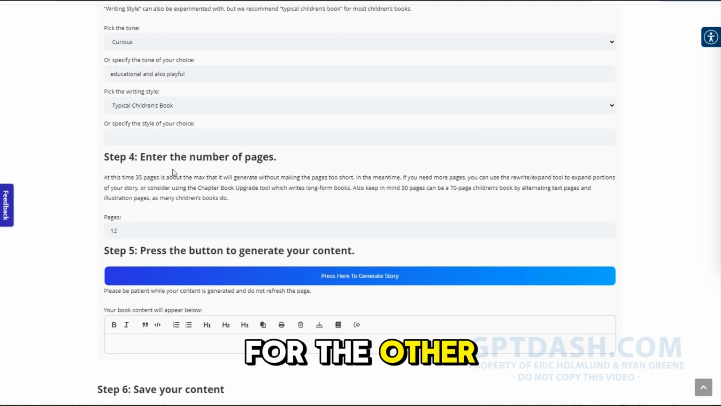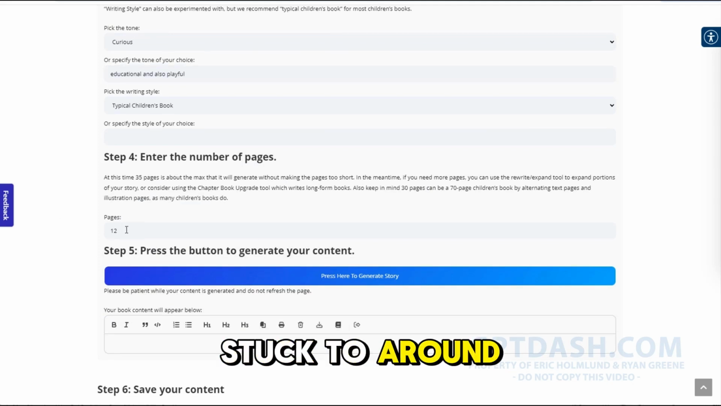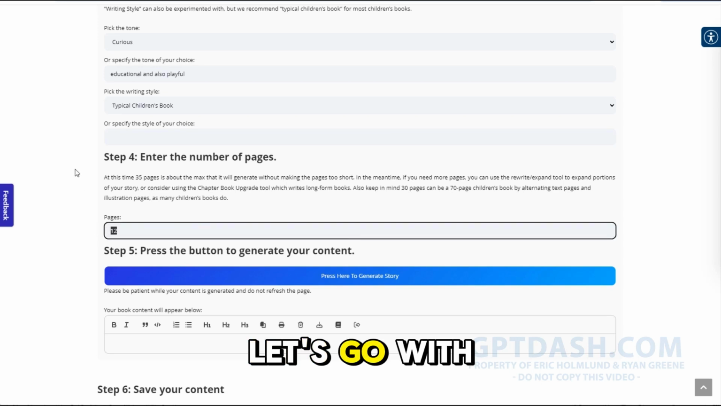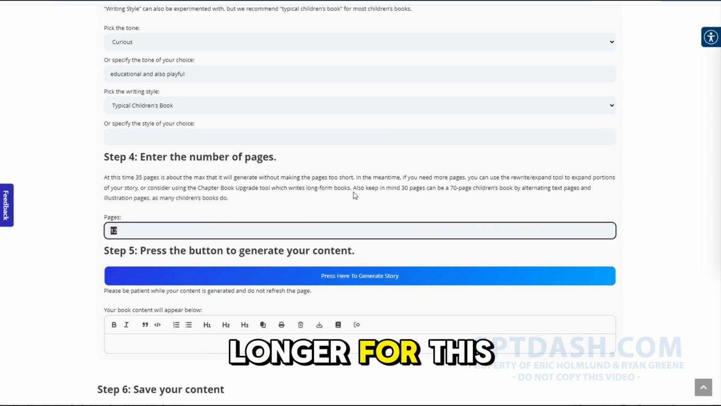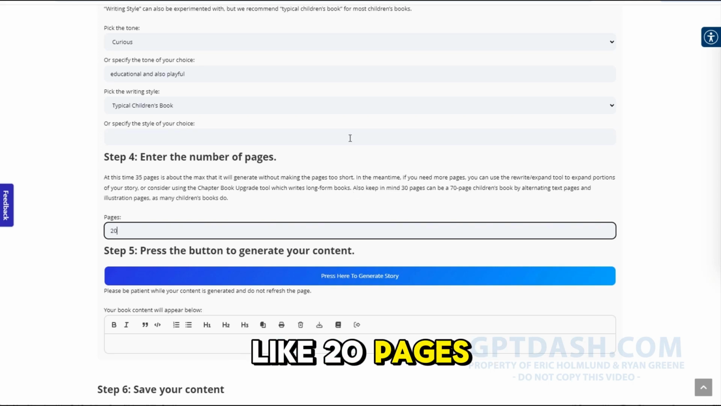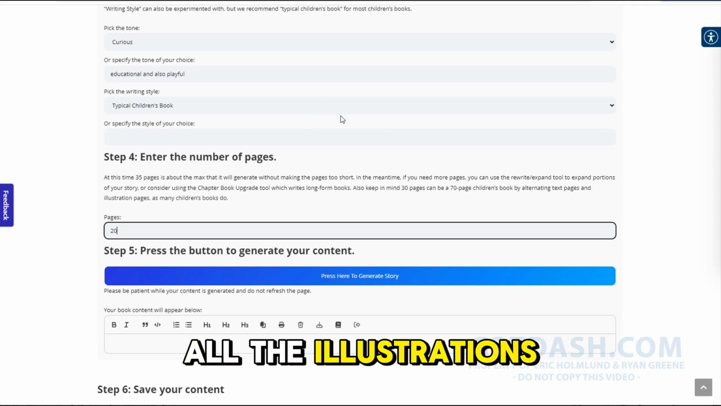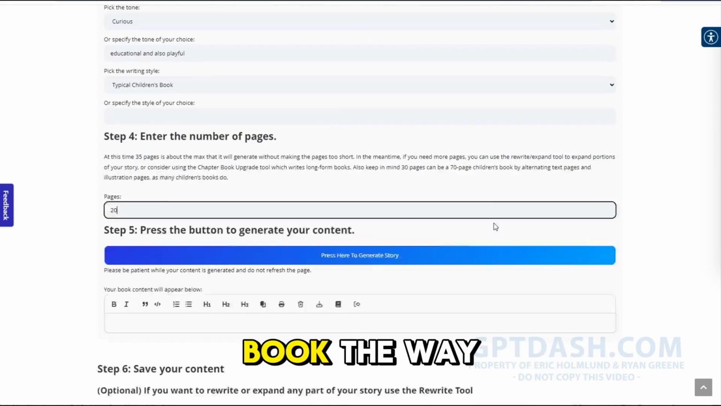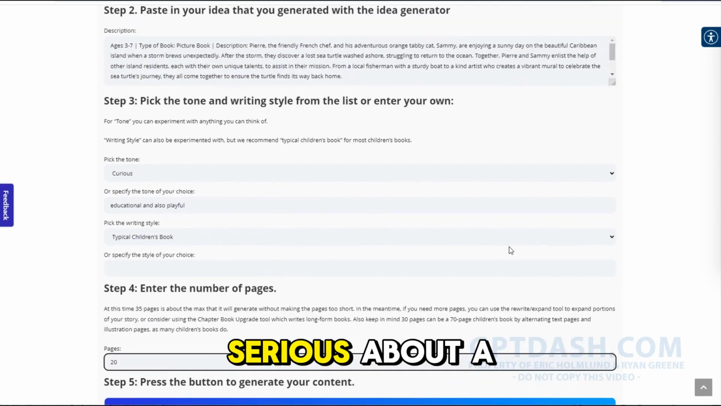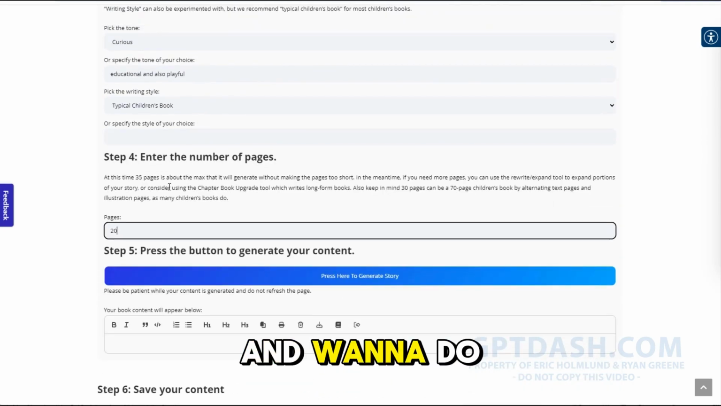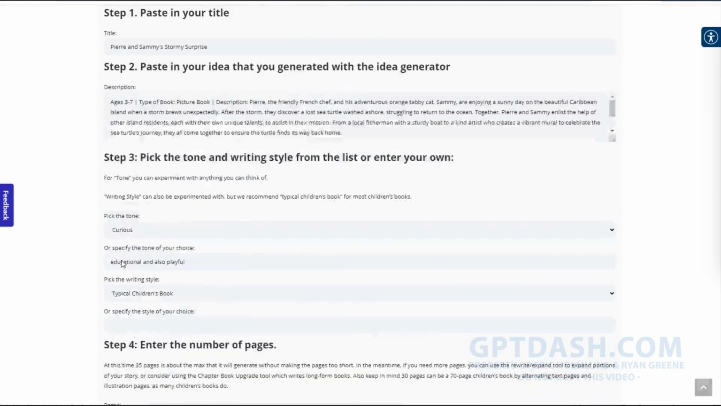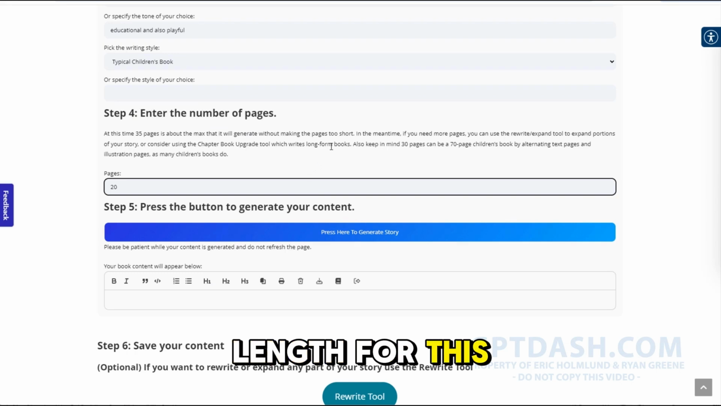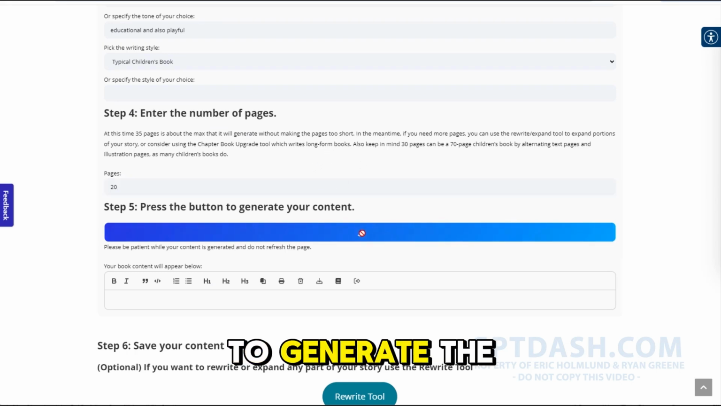Number of pages. For the other demonstrations, I think I stuck to around 12 pages each. Let's go with something a little longer for this one. Let's go for like 20 pages. It's going to make this whole demonstration take longer, and it's going to be more challenging to come up with all of the illustrations. But again, I want to take you through a real life scenario of creating a book the way that you might want to if you happen to be serious about a particular idea or topic and want to do something a little longer. I mean, we could go longer than 20, but I feel like 20 is probably going to be a fairly appropriate length for this story. So let's go ahead and click to generate the story.